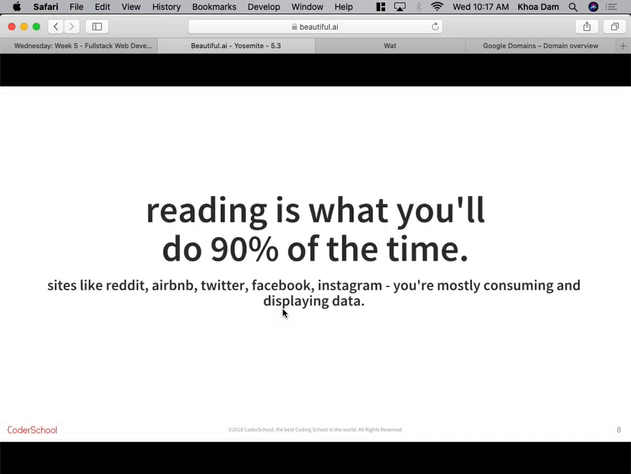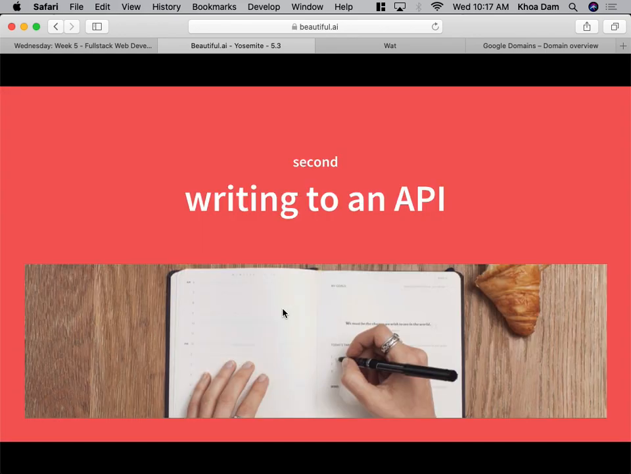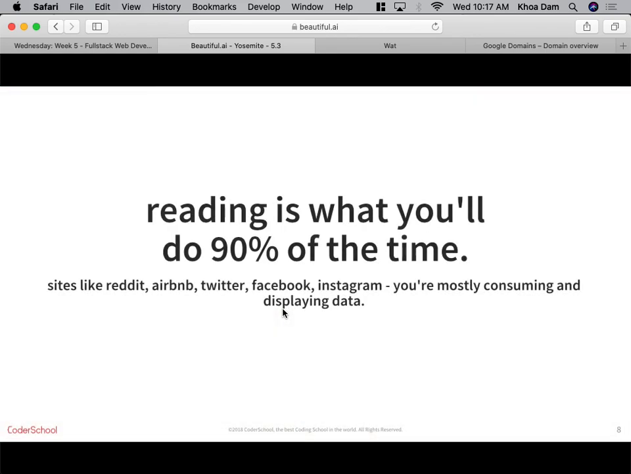Writing to an API is what you're going to do like 90% of the time. Oh, reading? Okay, reading. Reading is just get, right? Most of the time you fetch the data from the API, which means get. Reddit, Airbnb, Twitter, Facebook, Instagram mostly consume and display data: they get the data from the API and show it to the user.